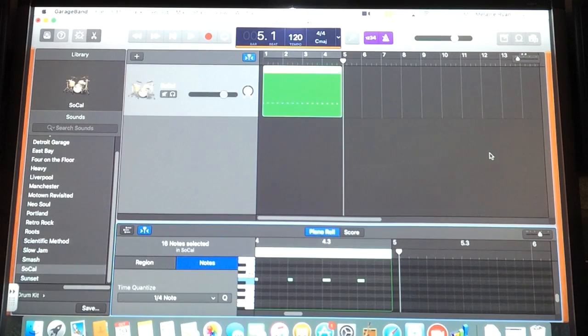Okay, so now we're on the third step of our project. We have created our bass drum line. We have quantized that bass drum line so it is right along with the metronome. And now we really get to get creative with our project and have a little bit of fun.